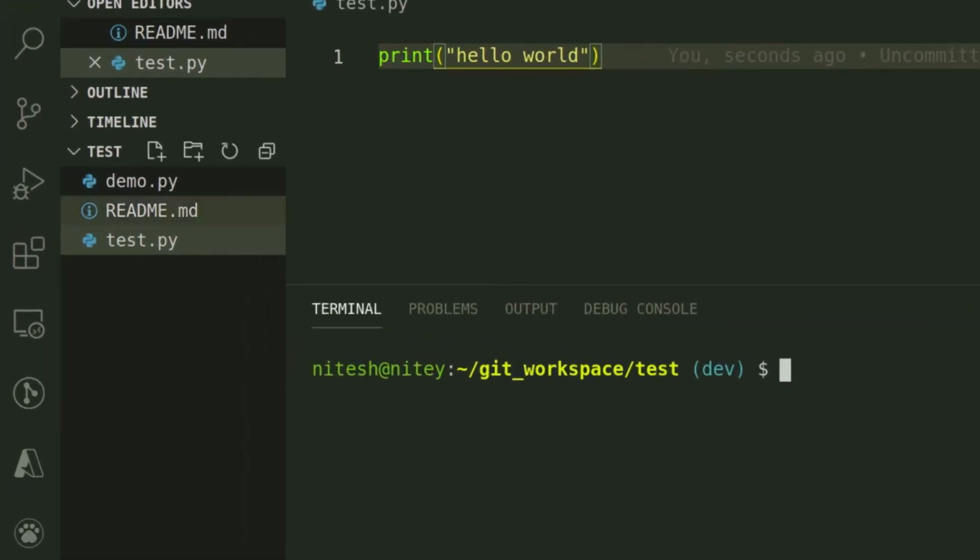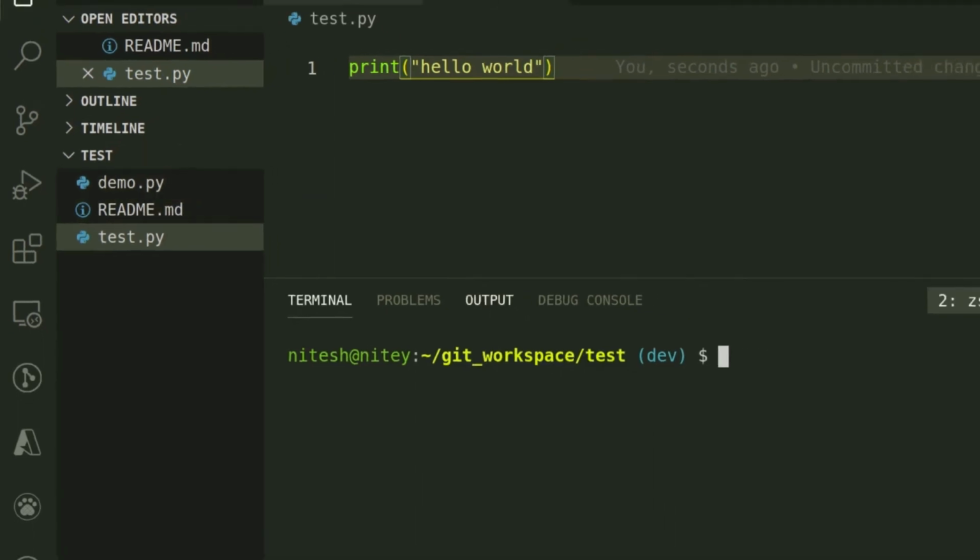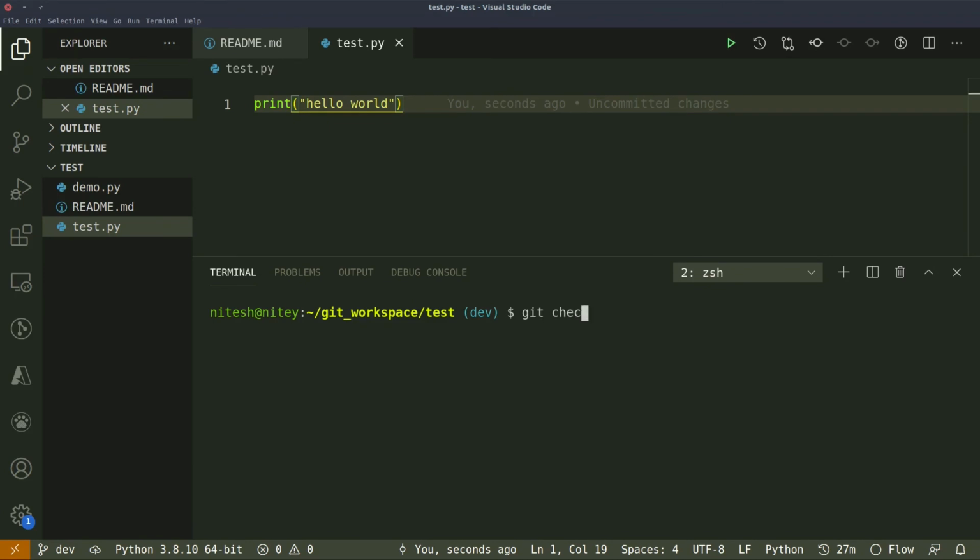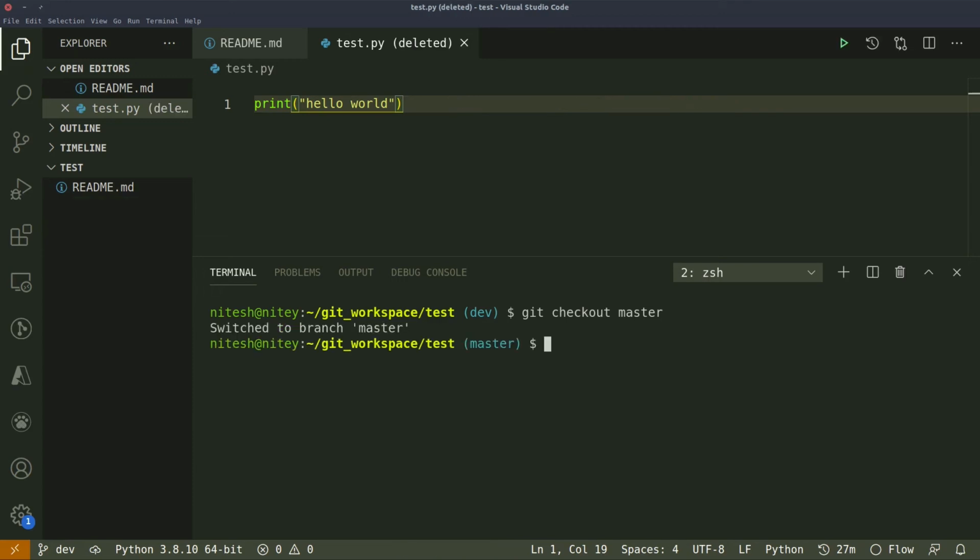Keep an eye on this panel, the readme, test py, and then demo py, because when I switch back to my master, the switching from one branch to another branch is very fast. That's the power of Git. So when I do git checkout master, hit enter, you can see how quickly it changes the files, right? And here you can see that this particular file is deleted because it's opened in VS Code, and VS Code is not going to find the path of this test py here.